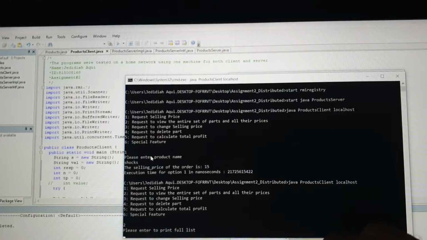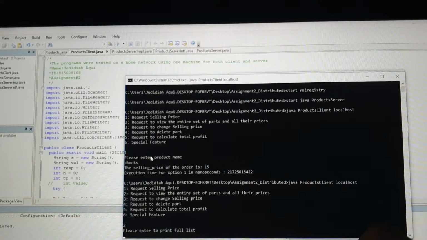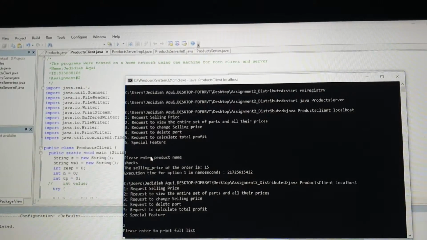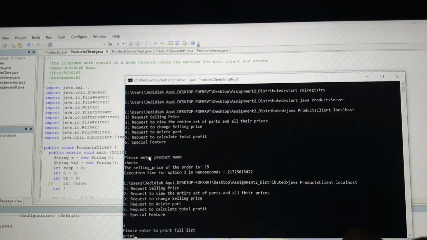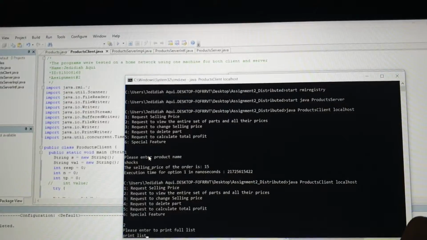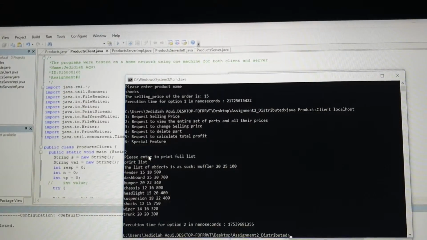So at this point you can enter any string that you want to enter. Sorry about that, that's my finger. Alright, you can enter any string that you want to. I choose to enter print list, and when I click enter, beautiful, here's the entire list of parts.